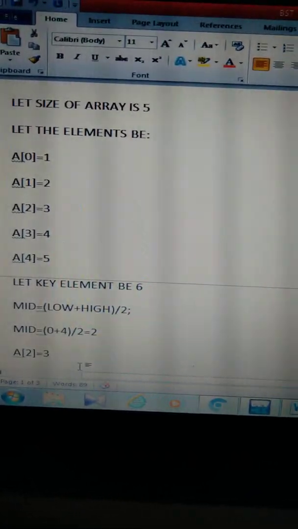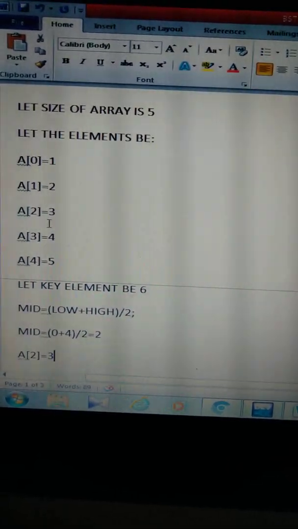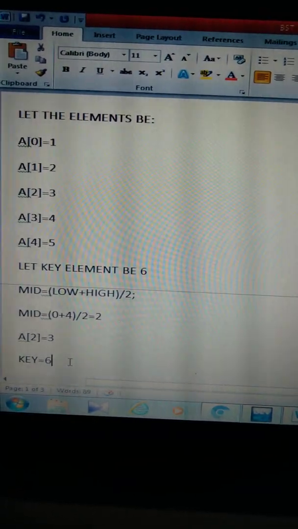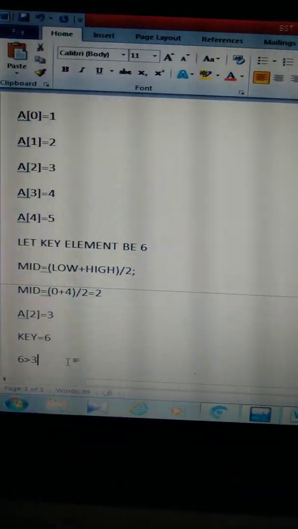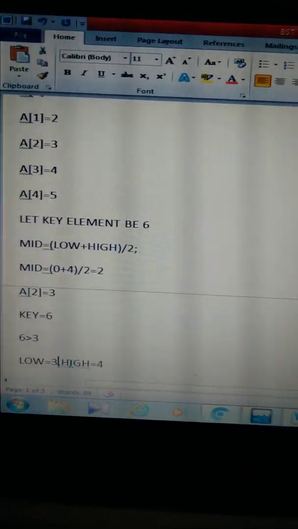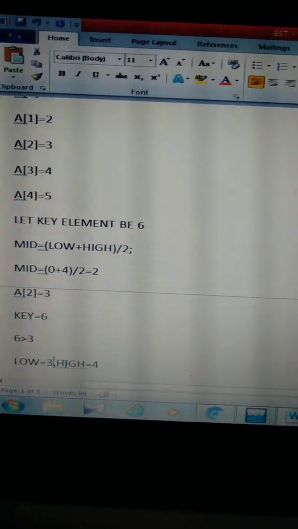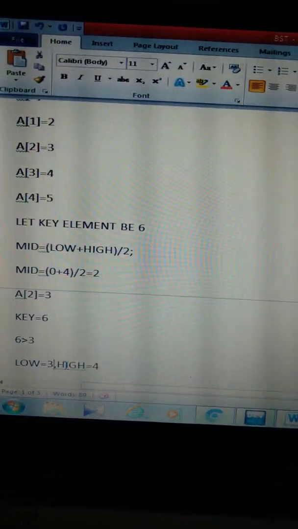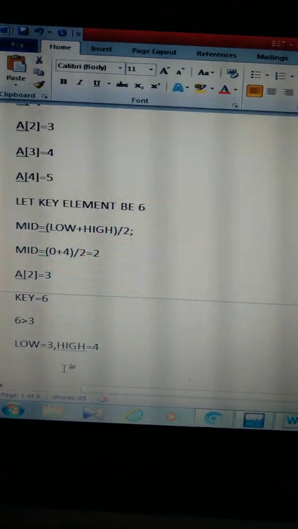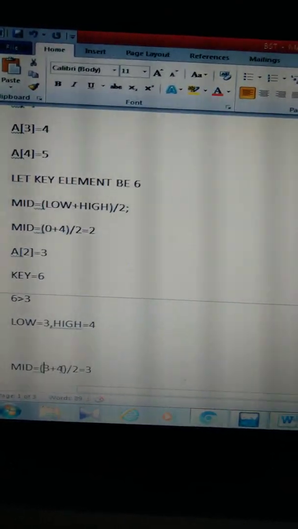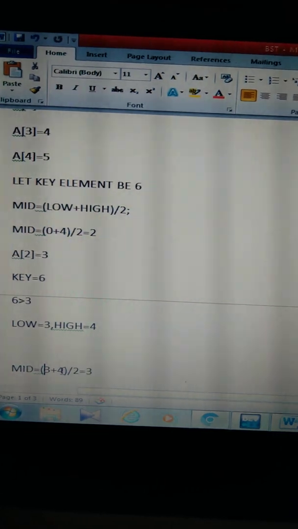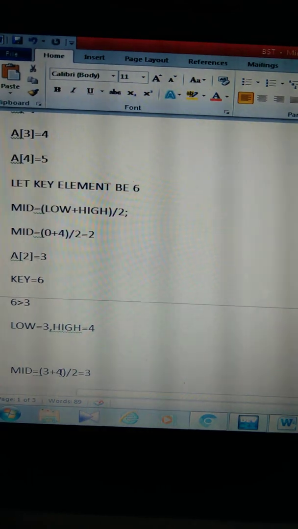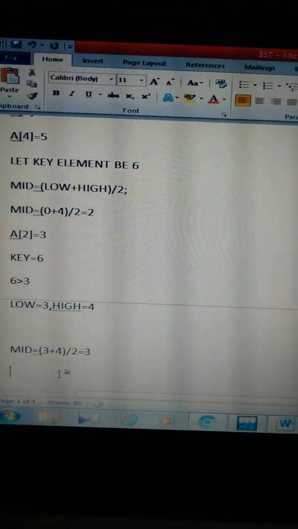Then A of 2 is equal to 3. See here, A of 2 is equal to 3. Then compare it with the key element. Key element is 6. 6 is greater than 3. So in the higher part we have to find. Then again low becomes 3 and high becomes 4. Okay. Then mid is equal to 3 plus 4 divided by 2, that is 7 divided by 2. 3 point something comes. You neglect the decimal part and take 3.